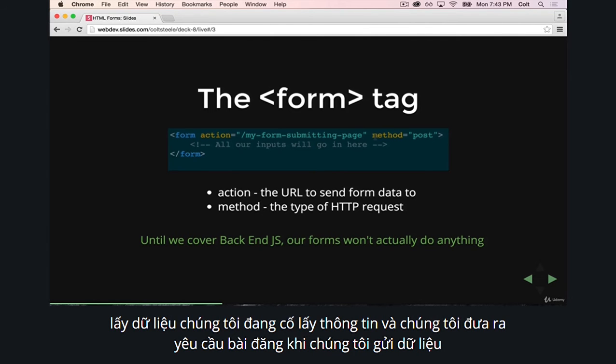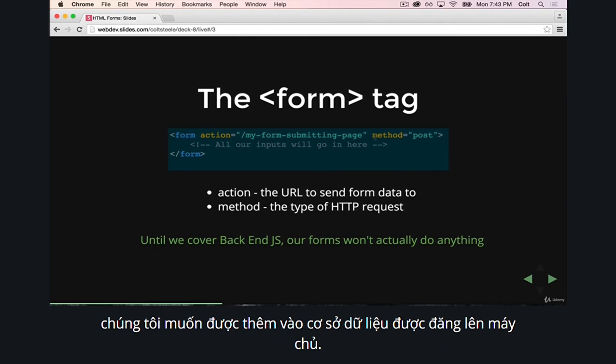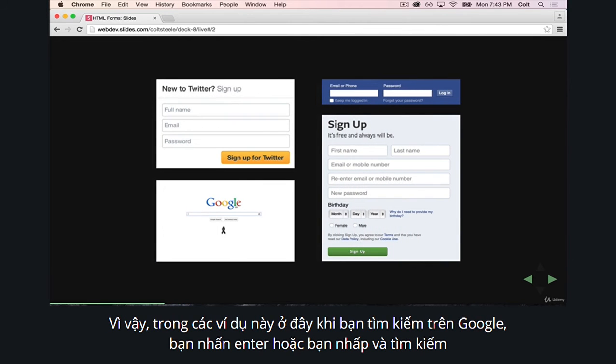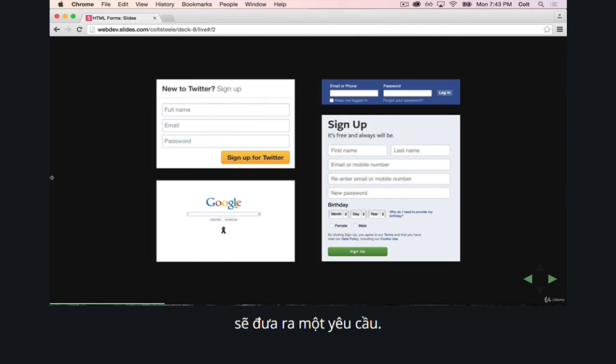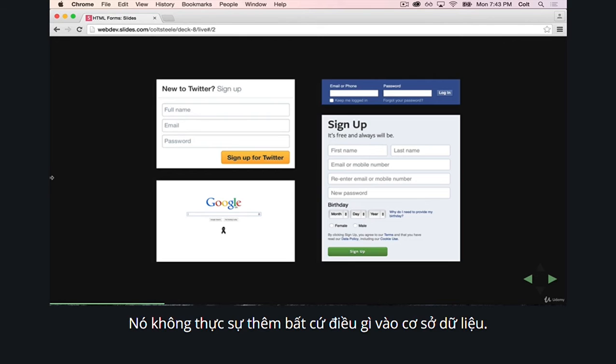And we make a POST request when we're sending data that we want to be added to a database, posted to a server. So in these examples, when you search on Google, you hit enter, or you click on search, that's going to make a GET request. It's not actually adding anything to a database. It's not changing anything. It's purely just getting data back. Searching, it's getting data. It's a GET request.